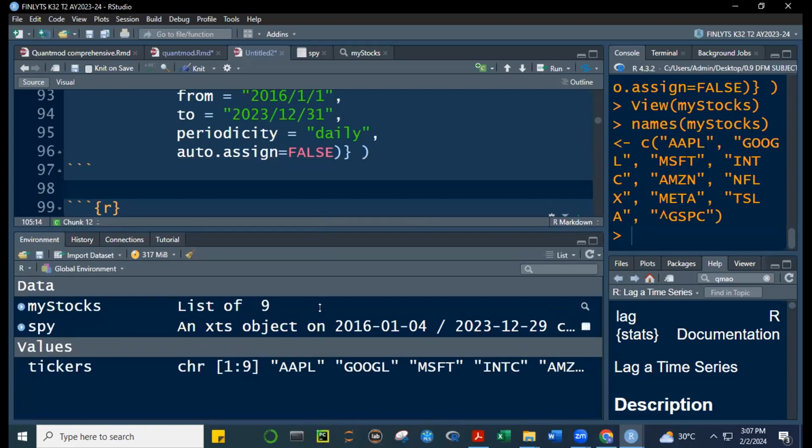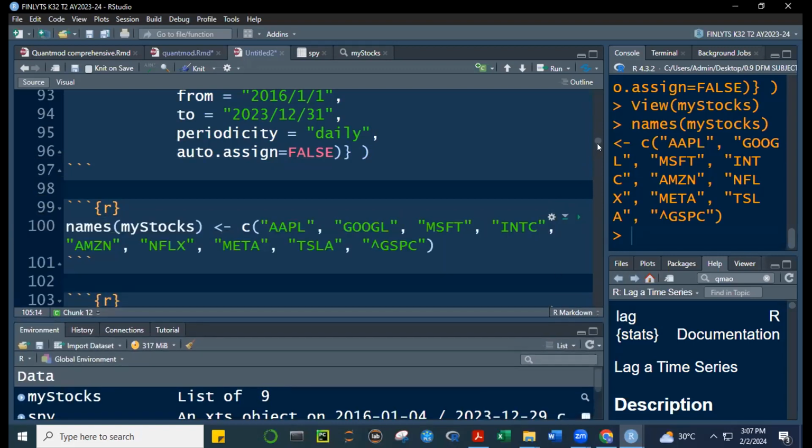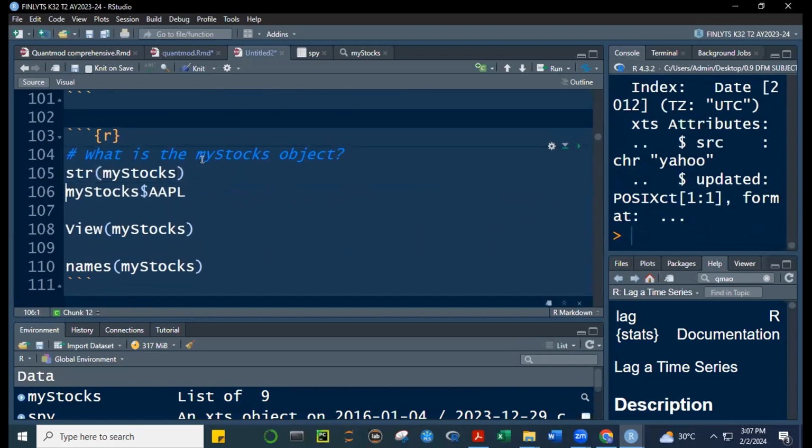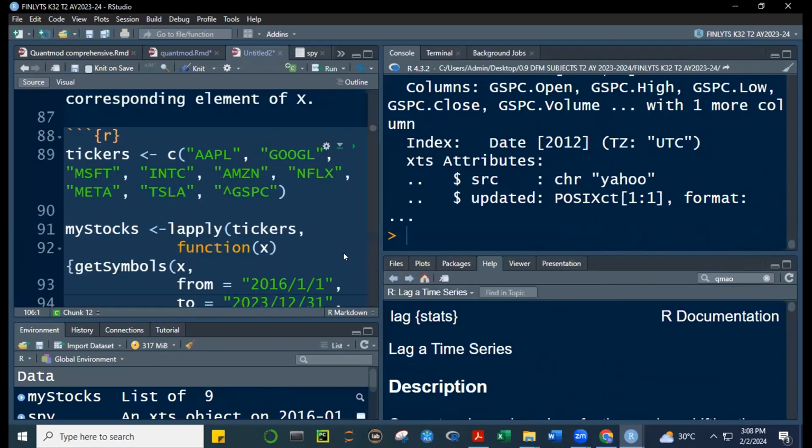So let's try to see, class, the structure. What is my stocks object? We can use the structure function here, and then it gives us this output.